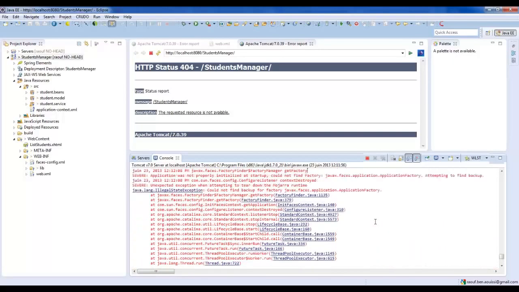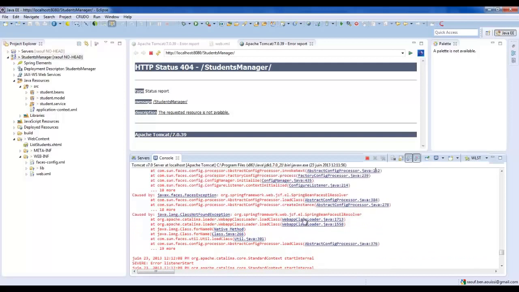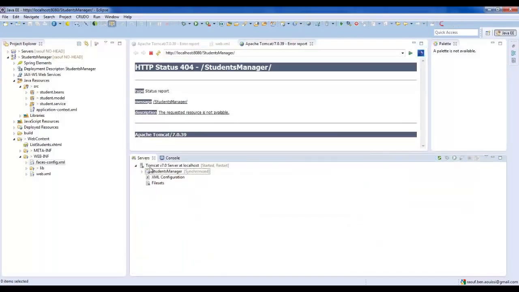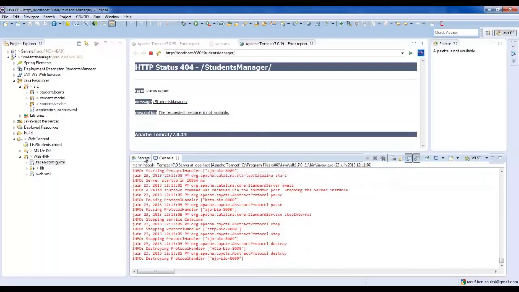So here we have some exceptions. Class not found, Spring faces EL resolver. So this is in the faces config file. Yes, here it's L uppercase. Now it's correct. So we restart our server, stop.